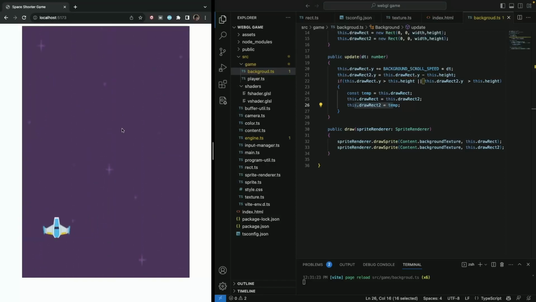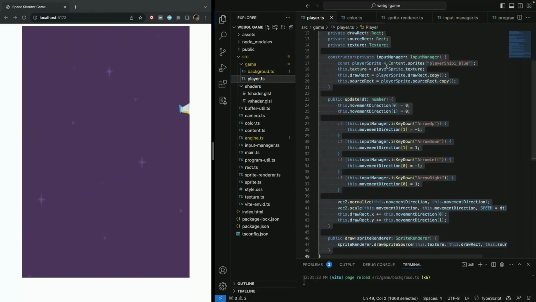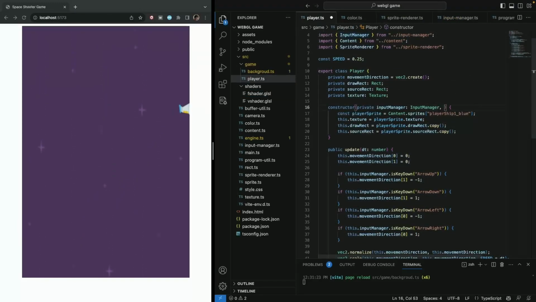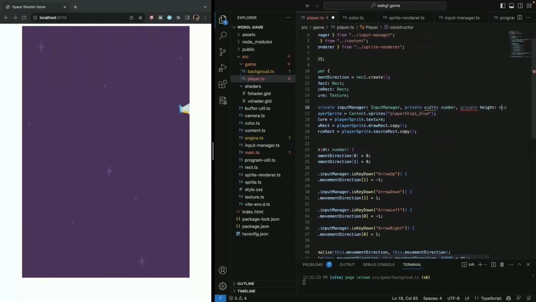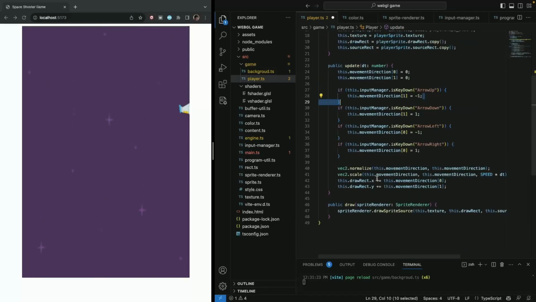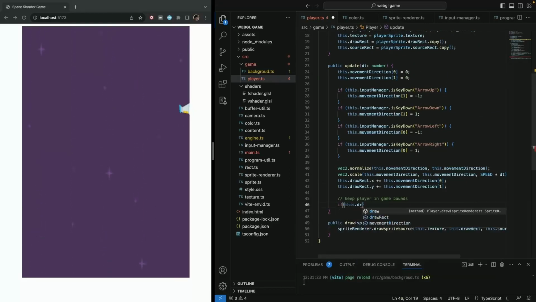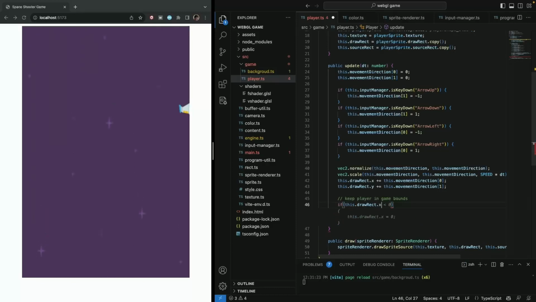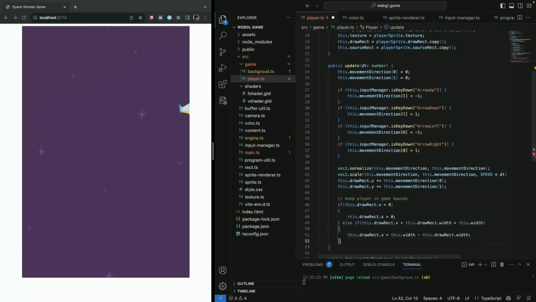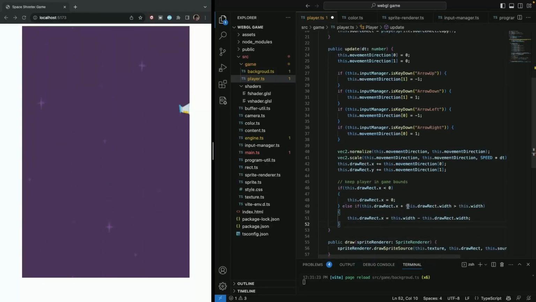The second thing that I want to do is just keep the player in the bounds. We're going to do the same thing as for the background. Essentially, we just need to pass width, private width of type number, and private height of type number. And we can just say somewhere over here, keep player in game bounds. So if our player's drawRect.x is less than 0, we set it to 0, and then else if this.drawRect plus height.